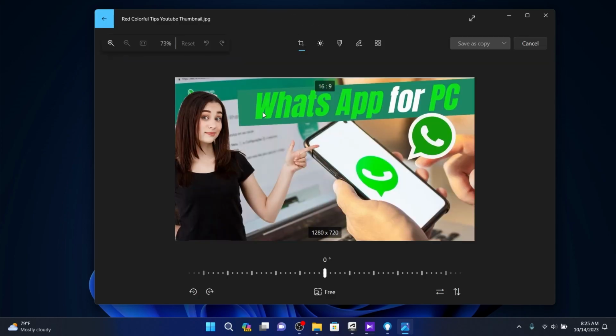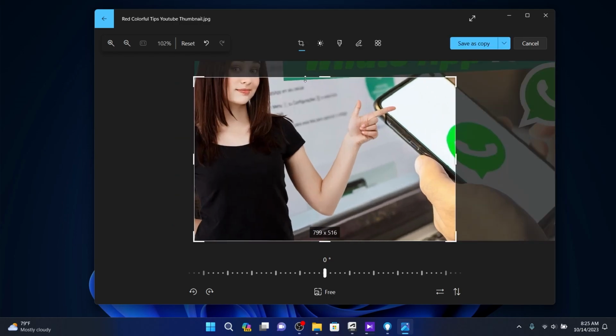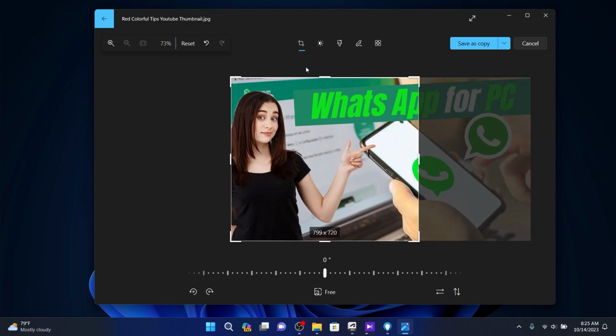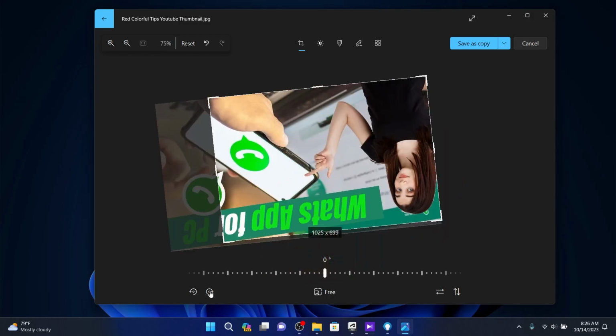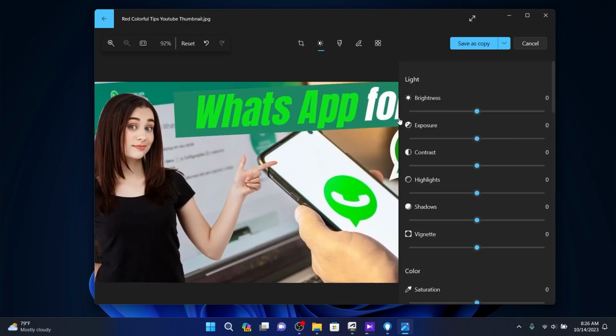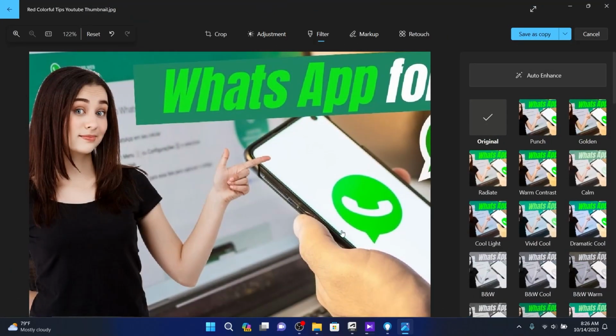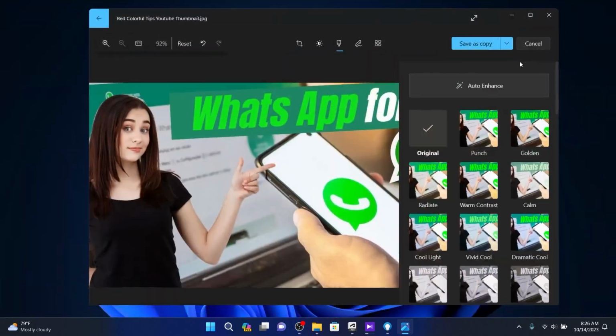There are 4 categories here. At the top, Crop lets you crop an image by dragging the corners along at the top and bottom. Additional tools below the image let you rotate, and you can flip the image horizontally and vertically. Adjustment gives you several choices here on the right. More than a dozen filters are included for you to play around with. And you can mark up your photo with tools located below the image.